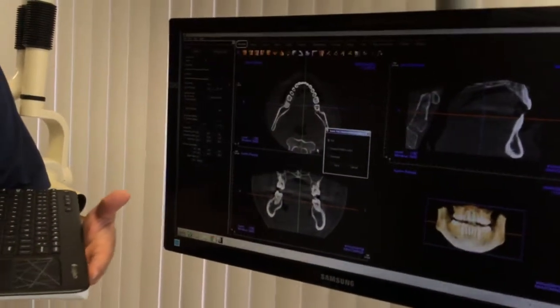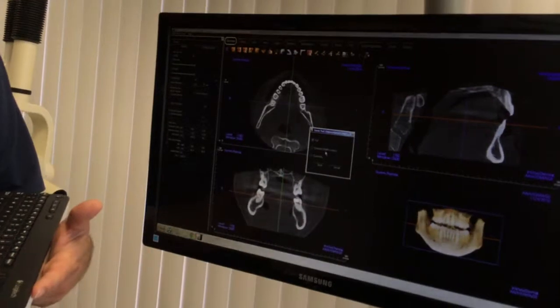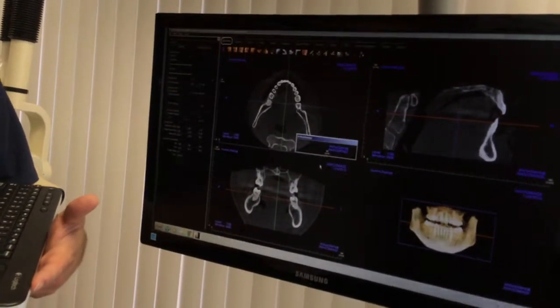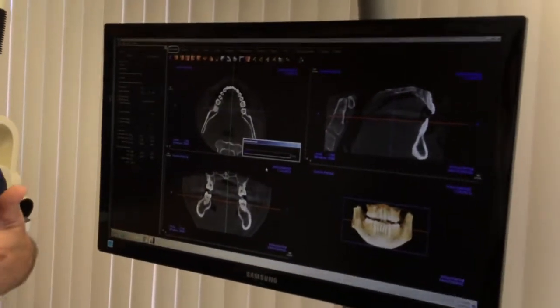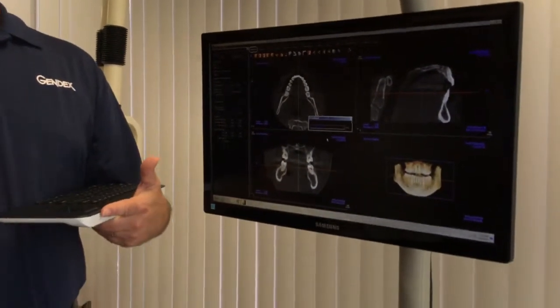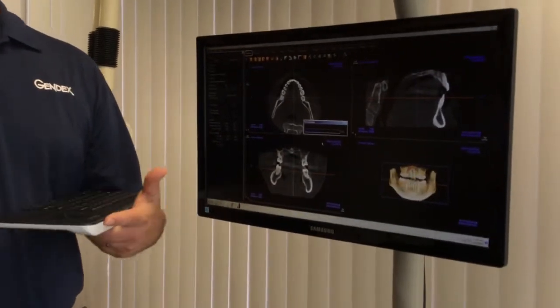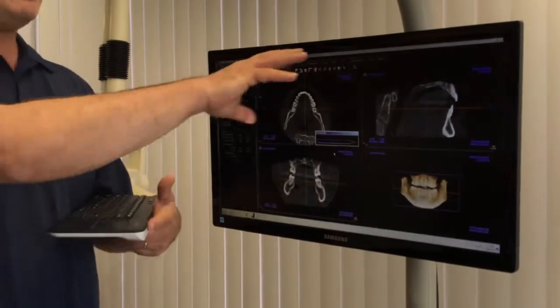Hit Save. How do I want to save it? Full or compact? Go full. The quality is going to look better on it. Hit Save. So now it's saving it with its own executable viewer. So anybody on any computer, as long as their computer is okay, it's not a terrible computer, will be able to open and view this case. It's a dumbed down version of the software.